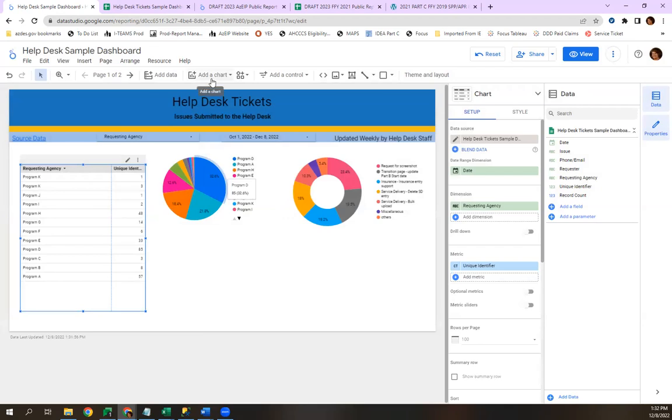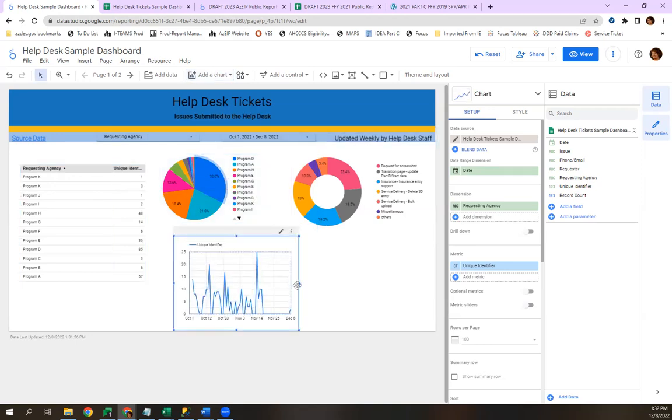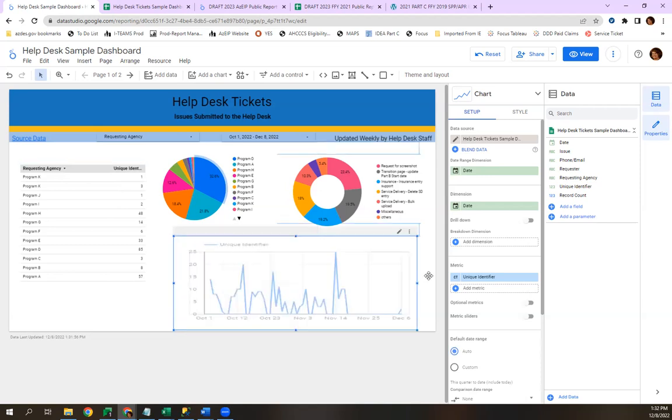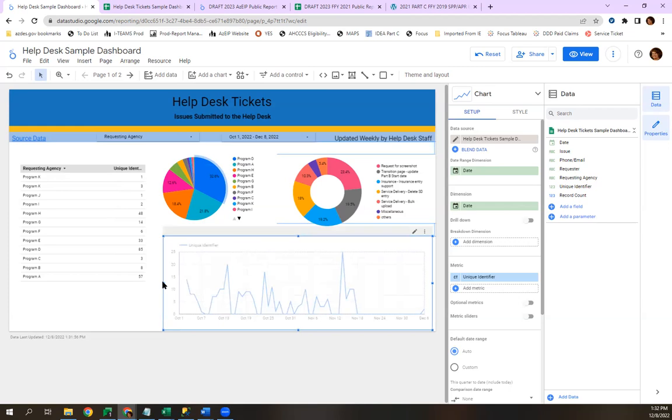So I wanted to also add a time series chart. With the help desk, or if we're recording phone calls from families or whatever we're doing, we're also looking at workflow and what are the busy times. And so I was going to add a time series chart so that we could look at this over time. I can begin to understand some of the patterns in our help desk.